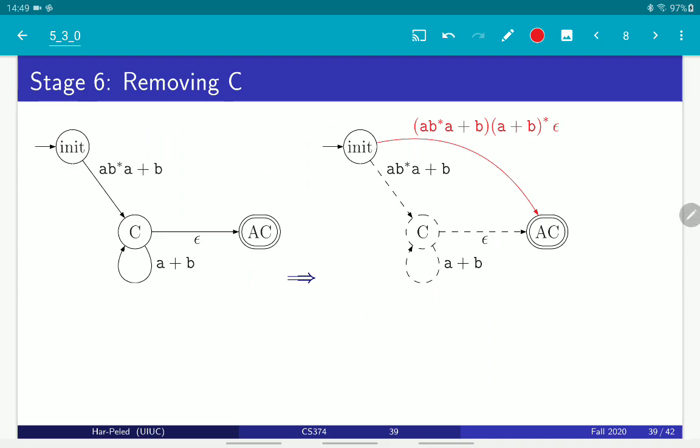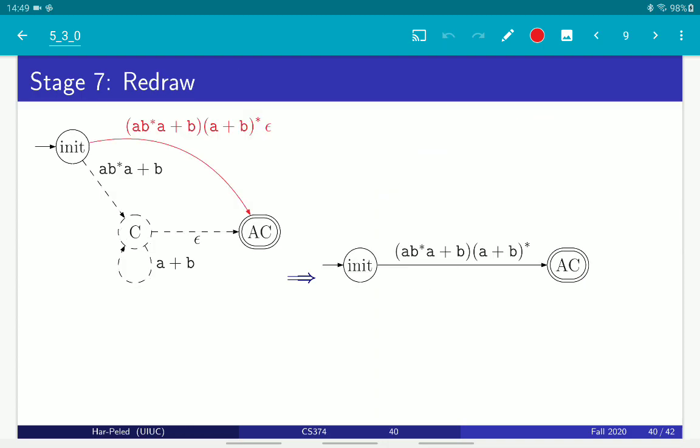So we want to cancel C. C again is easy. From init to get to AC, you have to travel on this edge. So this is the prefix. Concatenate with the self loop of C, which is A plus B star. And then whatever is in the edge between C and AC, which is epsilon. So you get this regular expression. This would be the regular expression for this edge. So we redraw it, and we get this. And now we are done.